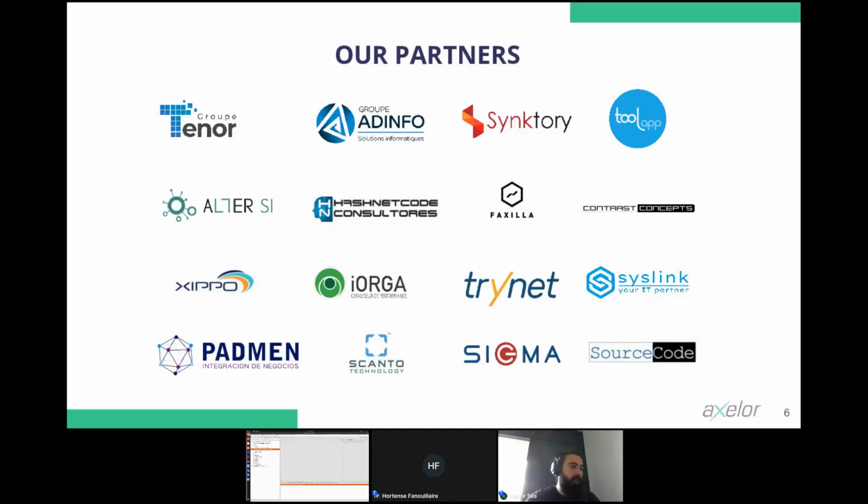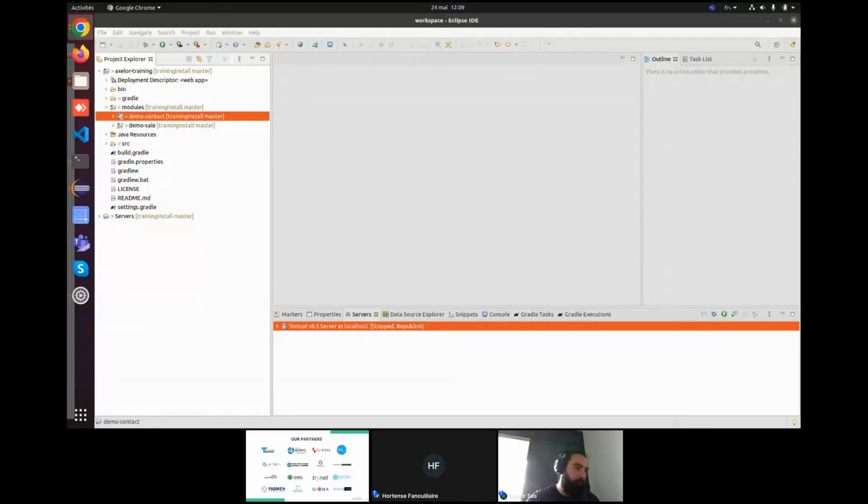So let's switch to my screen, because more than a presentation, I will show you directly how our framework works and how you can use it to quickly develop a customized solution based on your needs. Can you see my screen or my IDE?